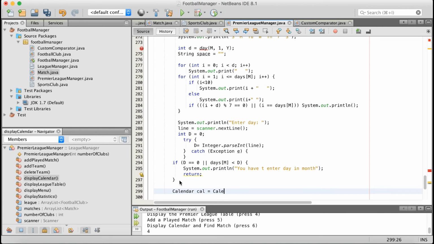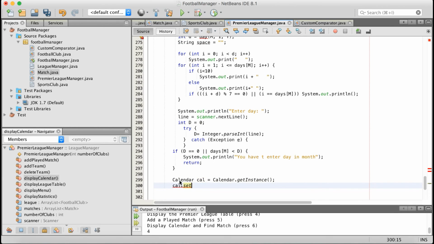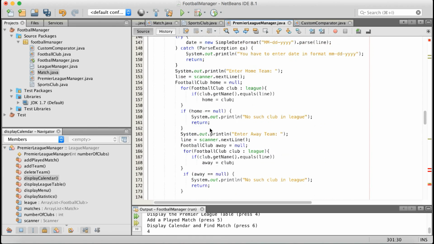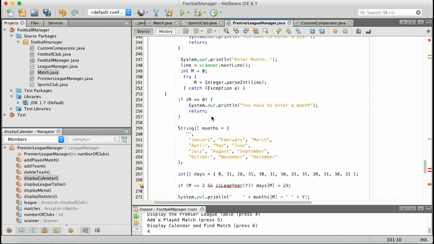Okay, so now the last bit is just going to create the calendar. So I'm going to do Calendar.getInstance. We're going to do calendar.set the year, the month and the day. So now what I'm going to do is loop round. So we're going to loop round this object and the matches that we have inside. What we did here when we were adding matches, as you can see here, we also added the date. So we're going to loop around the matches within that date.